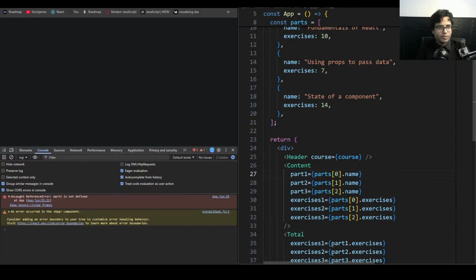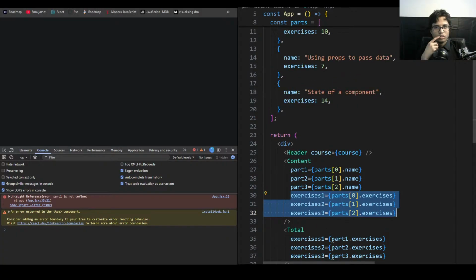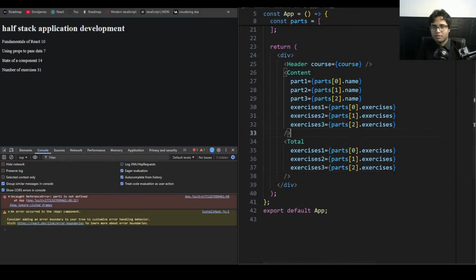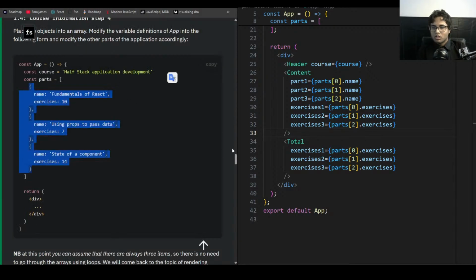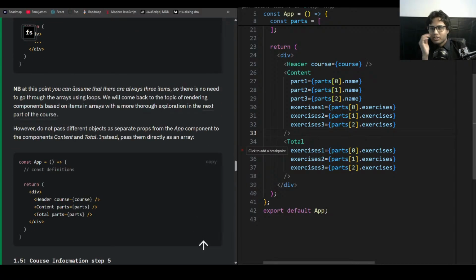What about now? Of course it's not gonna work because I have to do the same thing over here. That fixes everything. I passed it. And NB: at this point, you can assume that they are always three. There are always three items, so there is no need to go through the array using loops.